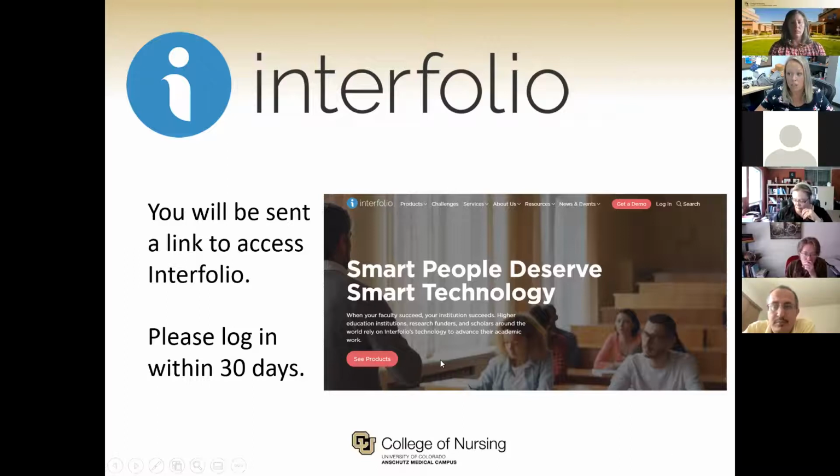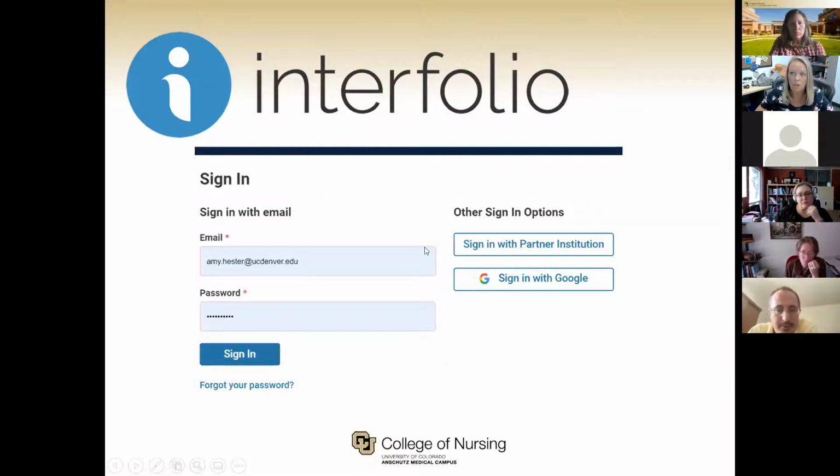You need to log in within 30 days or else your link will die, and then you won't be able to get back in. So just do it as soon as possible. You're going to log in like you would to anything else external to the college. You will log in through a partner institution, and it's going to take you through your regular people portal, as I call it. So it'll look like your regular login.